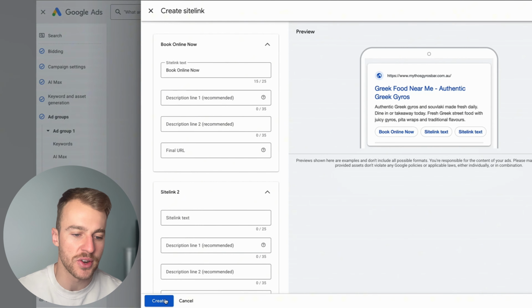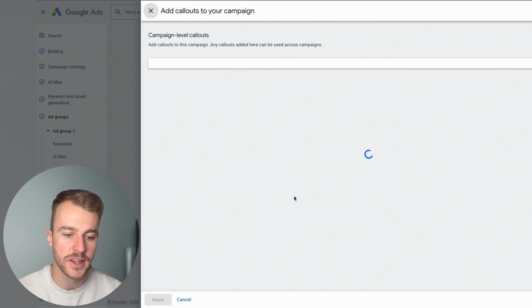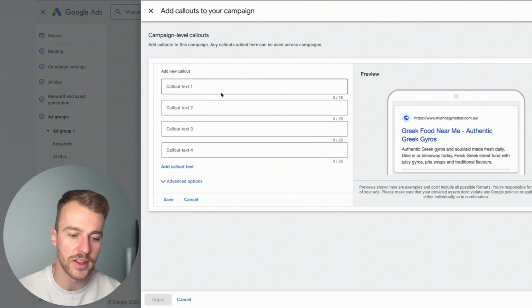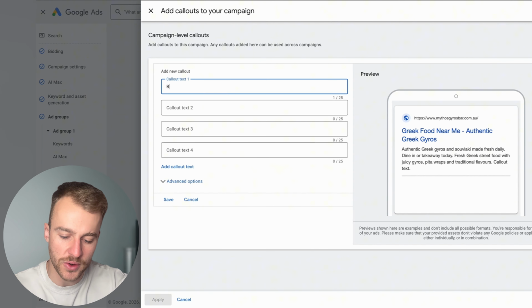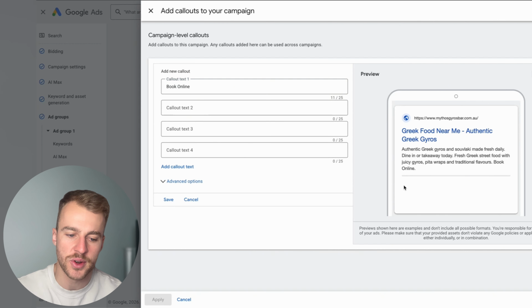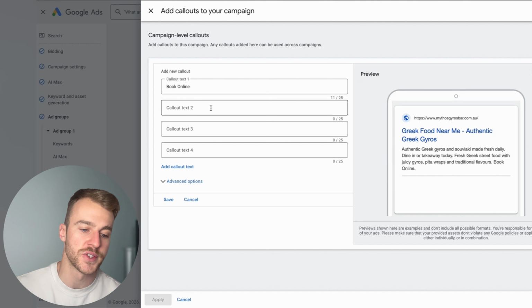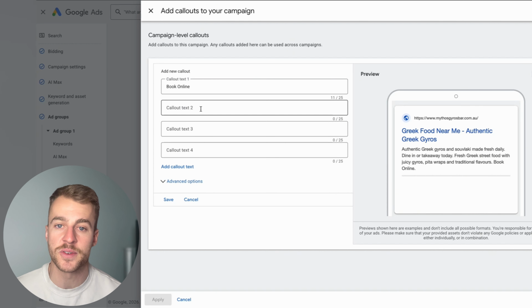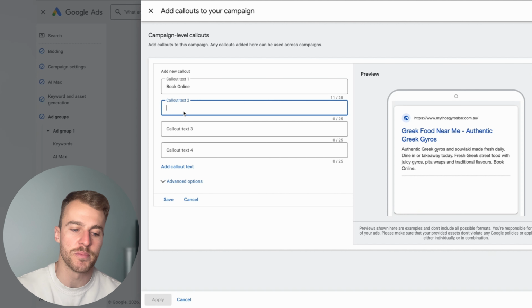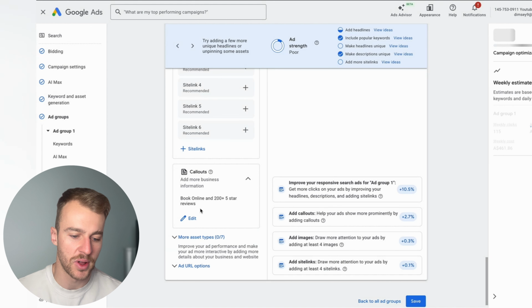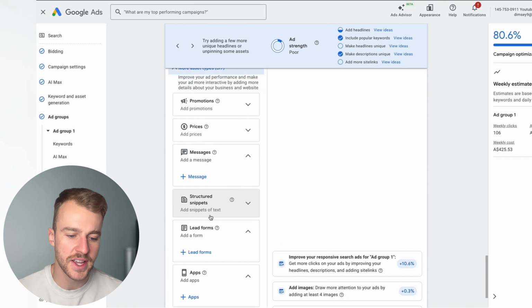Once you've done all that, just tap on create, and then we're gonna scroll down to callouts. Now, callouts are just little snippets right at the end of the page. So you just tap in new callout like this, and then you can just add in multiple different callouts. So you can have book online, and as you can see, it just pops up right at the end of the description. I recommend just adding in your best sellers in here as well. So if Souvlaki is your best seller, or if you're from a different type of restaurant, you just put in whatever your best sellers are in here. Or you could have in here things like social proof, 200 plus 5-star reviews, tap on save, and then tap on apply, okay? Now we're gonna go down to more assets.